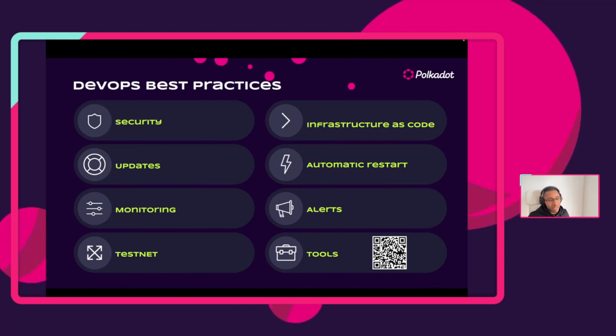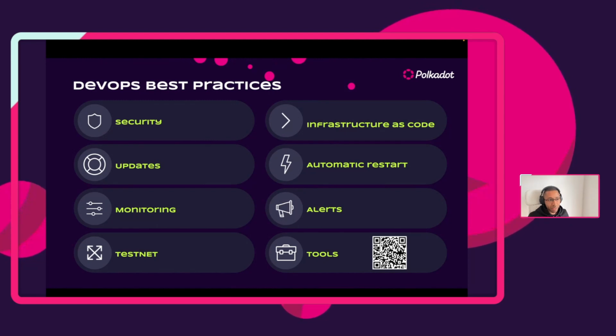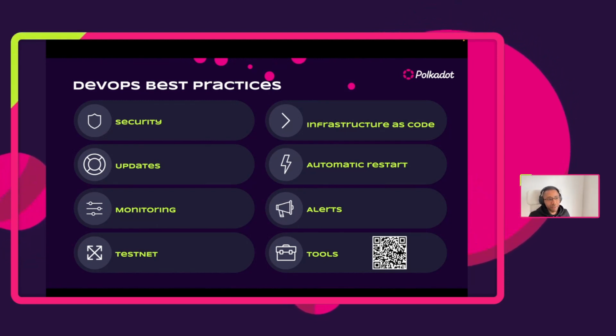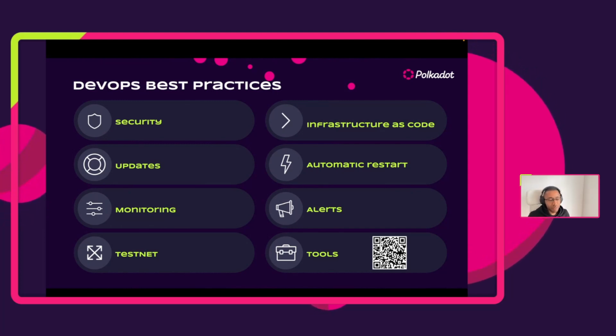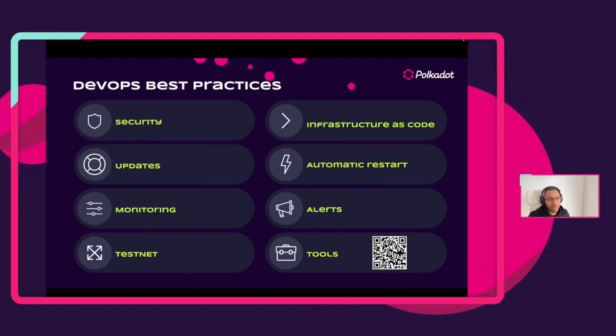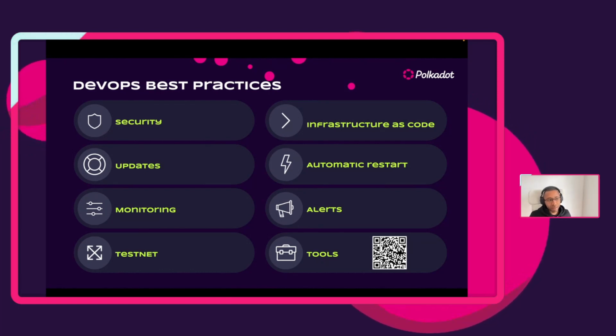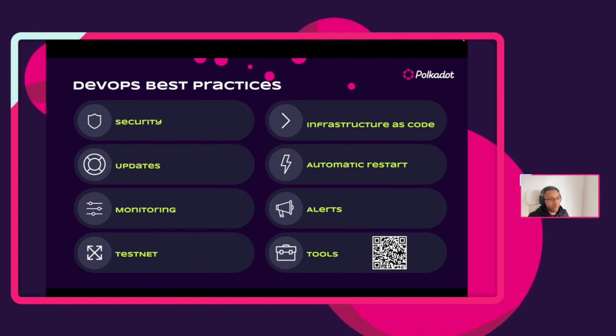Also, for teams experienced with Kubernetes, Parity provides two tools to make the management of Substrate-based nodes easy. The first one is the Parity Helm chart, which is a Helm chart to deploy all types of nodes. The second one is the Testnet Manager, which is a powerful tool for deploying and maintaining test networks. So please find further details about these tools and the DevOps best practices on the Parity GitHub.